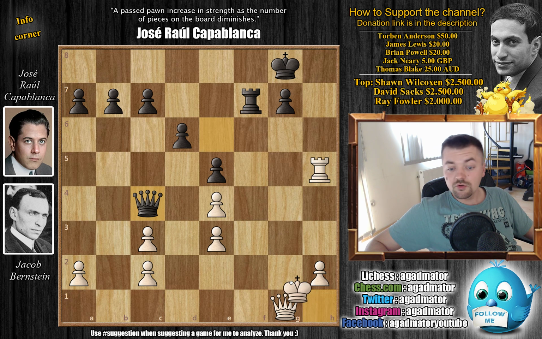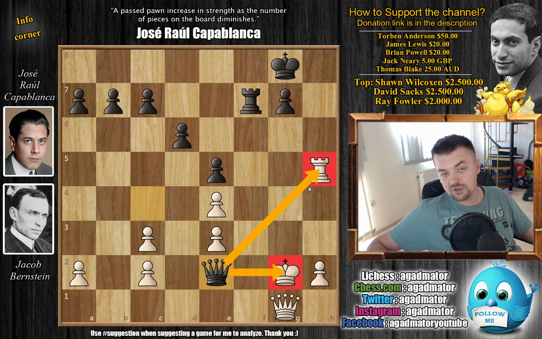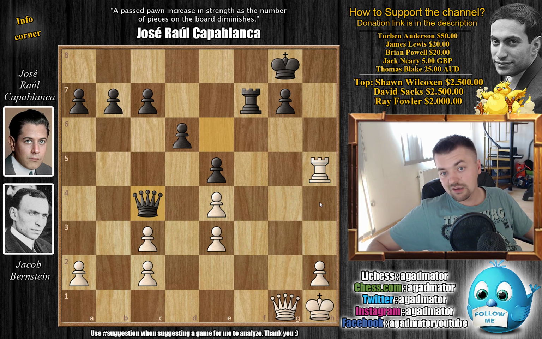On the other hand, you could try king g2, just control the f1 square twice with the queen and the king, but then queen to e2 check picks up the rook on h5. So again, you've done nothing here really. The only thing white had left to try, it's move 29. So of course Bernstein didn't want to resign just yet, allowing Capablanca to create a miniature.